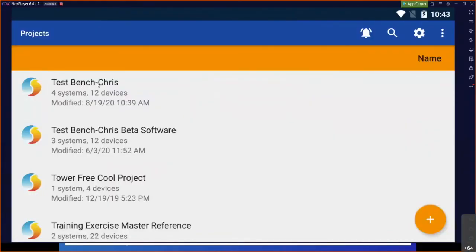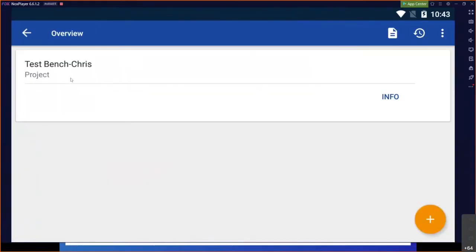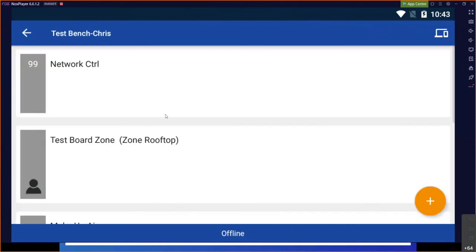I'm going to open up my test bench. Okay, so you can already see that this is completely different. If you've interacted with the Android application before, it doesn't look anything like what it used to. I'm going to go into my test bench. Each time the screen changes, that's a click or a tap.